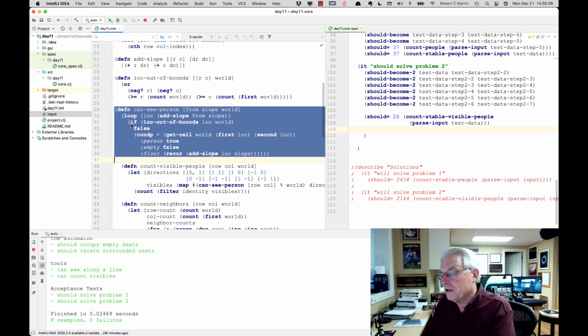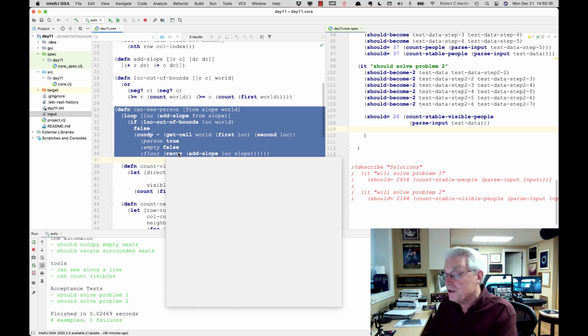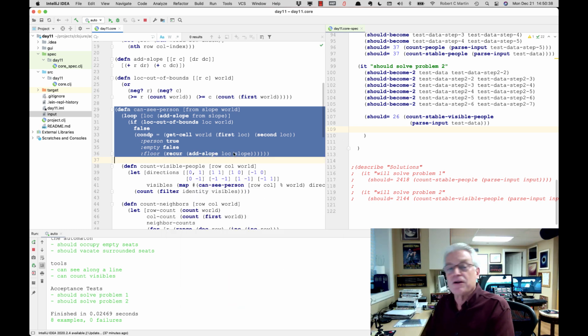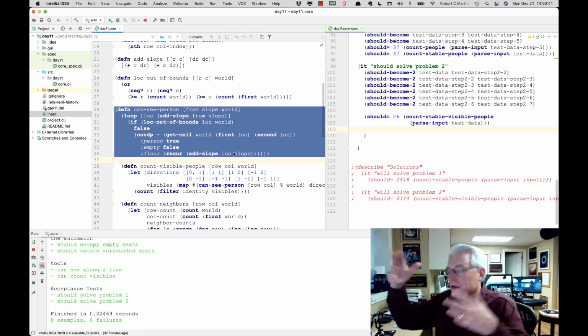Okay, the loop concludes if the location's out of bounds, so if we go past the edge, then we're going to stop the loop, and we're going to return a false. We didn't see a person. Otherwise, if we get the cell at this location and there's a person there, then we're going to return true and stop the search. If we see an empty seat, we're going to return false and stop the search. If we see a floor, we will continue the search by adding the slope to the location. So we're going to walk along the slope until we hit something.